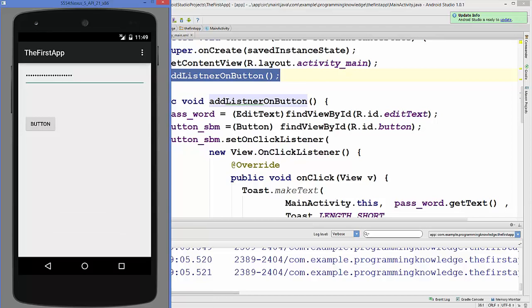So in this way you can use the password field and toast, which is a short form of messages in Android, using this Java code.